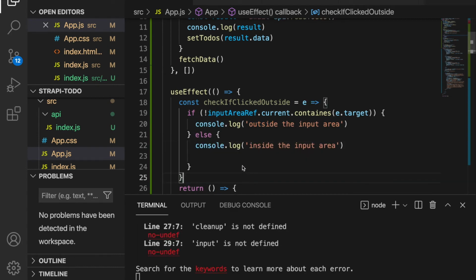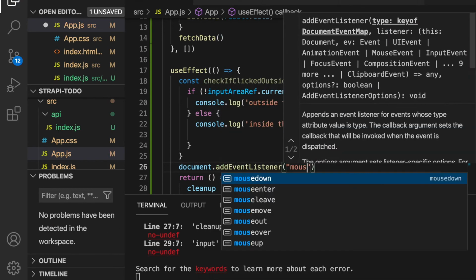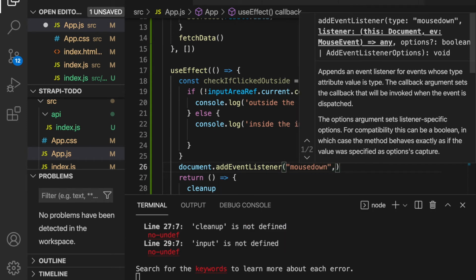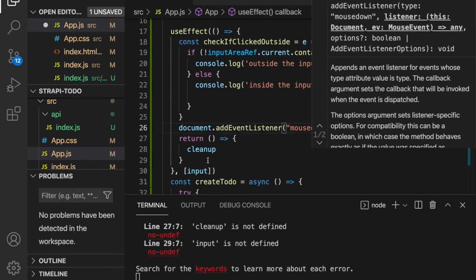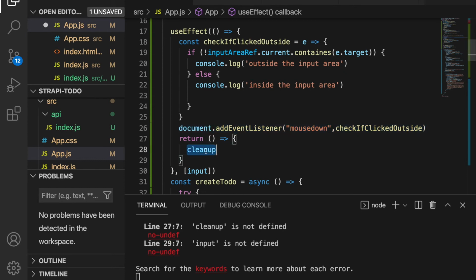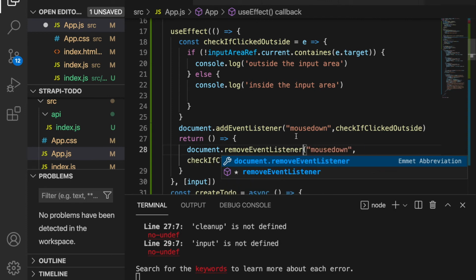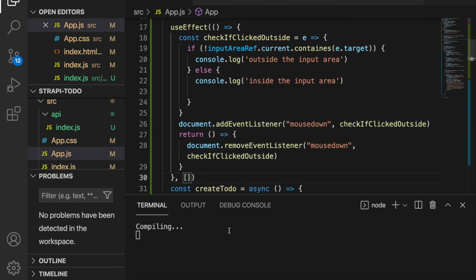And now we are going to add the event listener. So we set document.addEventListener, and we check for mousedown, then it will execute checkIfClickedOutside. Otherwise, we have to clean up the event listener. So we copy this and paste it here, and then we use removeEventListener, and then we use mousedown, and then checkIfClickedOutside, and click save.